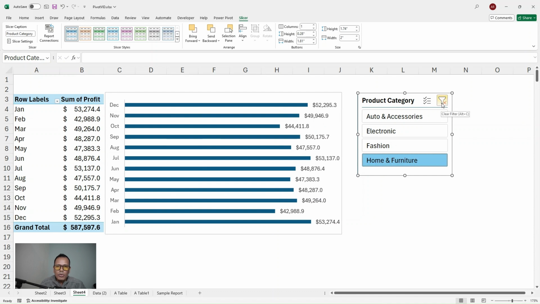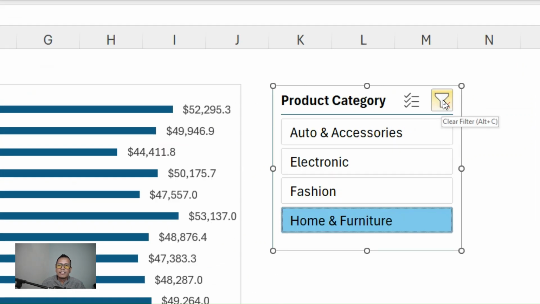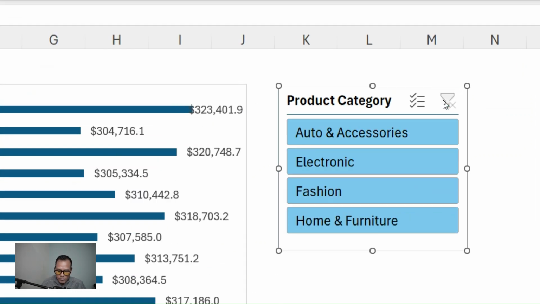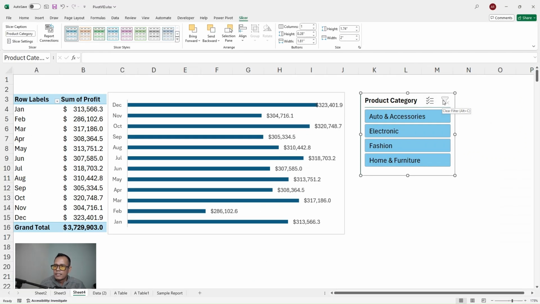Now if I want to get rid of every filter applied in this area, I can just click on the Clear Filter icon at the top. This will clear the filters, and the grand total becomes the total of the complete year.